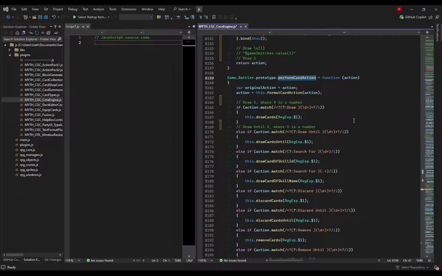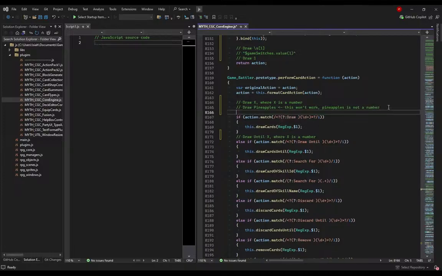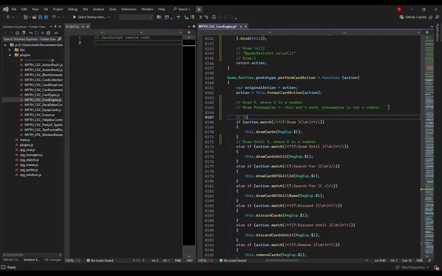So if you said instead like draw pineapples, we're not expecting pineapples. Pineapples is a word, it's a string. We're expecting a number. So if you write draw pineapple, we will probably put an error in your console log saying, hey, we don't know what you mean by pineapples. But if you put a number instead, then we are able to read it in and go inside that if statement, and then we call the function based on the value. Back to you, Isaiah.